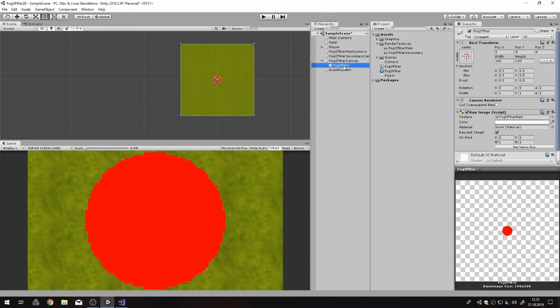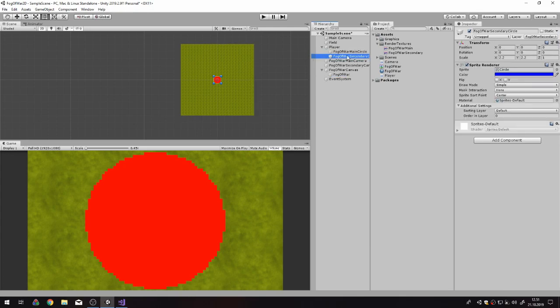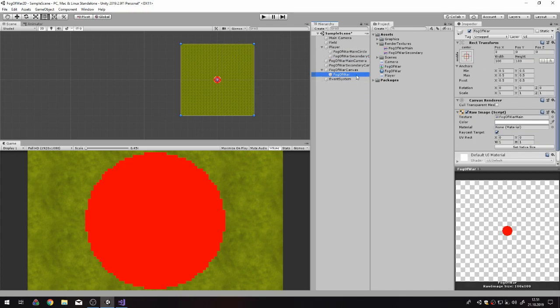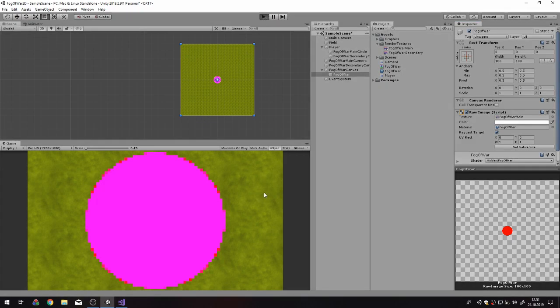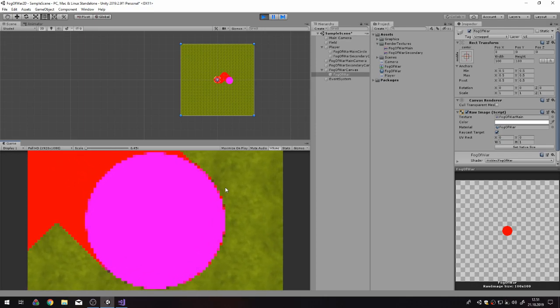And on here, if you remember, we created the raw image, the Fog of War canvas, and below it is the raw image. On the material, you want to use the Fog of War material. And you can see, first is red, but if you remember correctly, we create a red and a blue circle. So now when we use this material on it, it blends the blue and red colors together, and well, red and blue equals purple.